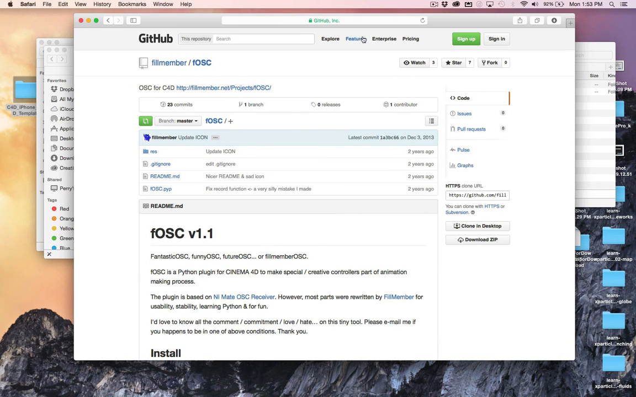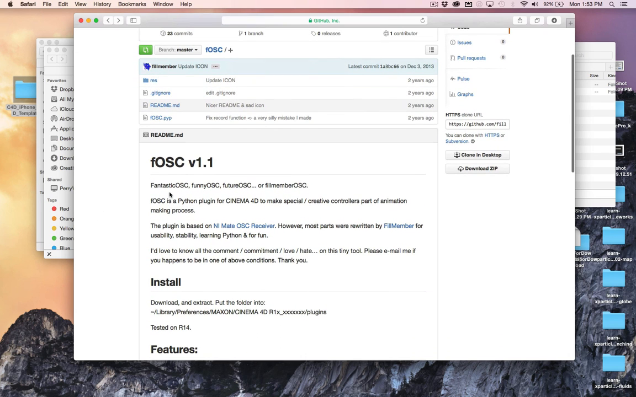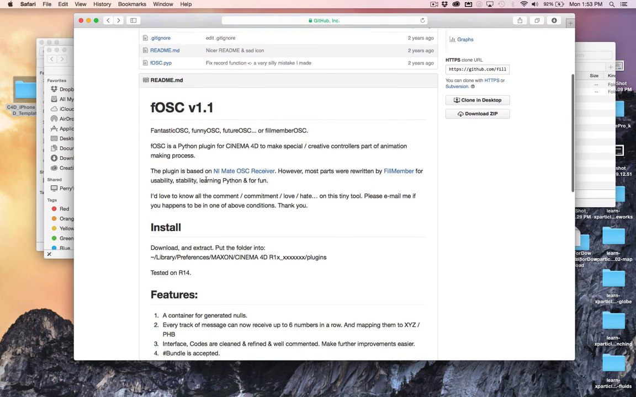And I'll have the link up online for this. This is FOSC by Phil Member, and he posts this up on GitHub. This is a plugin for Cinema 4D that receives OSC messages, and is basically like a plug, a socket in Cinema 4D that can read OSC messages sent to it and turn them into animations. And I'll show you that.